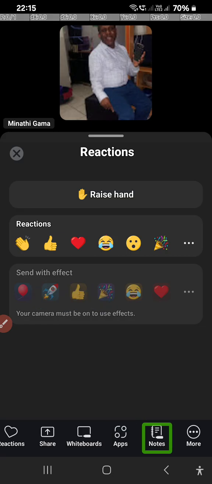Notes button 9 of 10. Notes, I think this is about taking notes as well. I'm not sure how it works, but it's more about taking notes. More button 10 of 10. Notes button. Apps button 8.